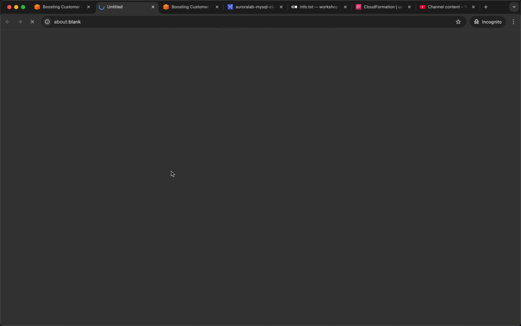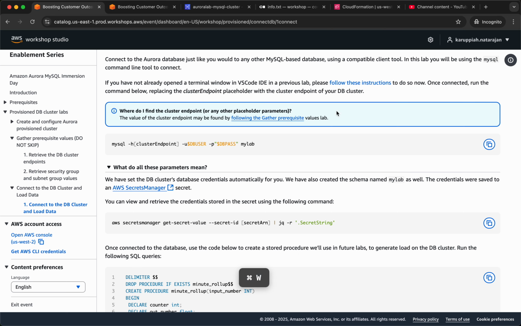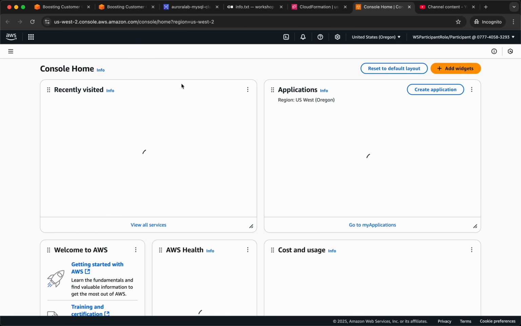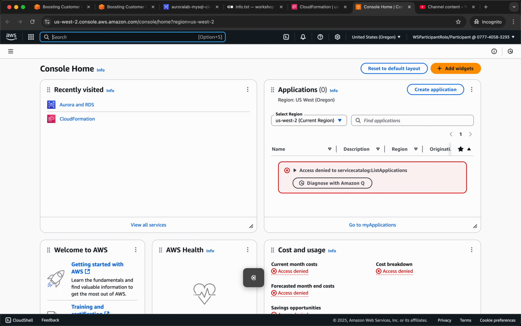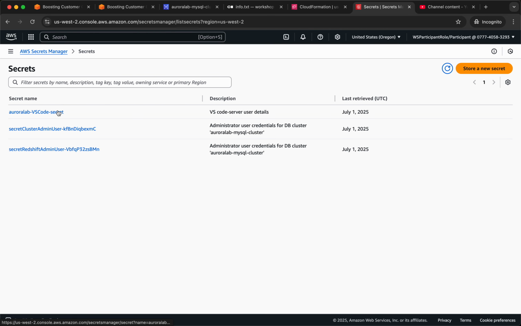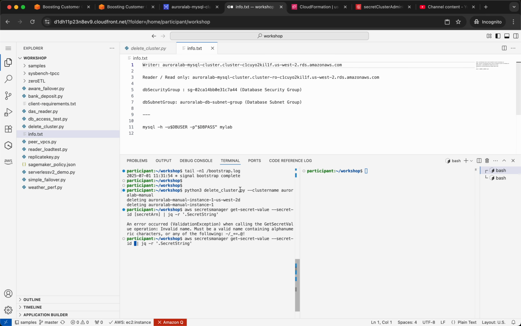So let me go to Secrets Manager. Okay, maybe I'll just click over here and search for secrets. Okay, Secrets Manager. I see VS Code secret plus admin user Redshift. Okay, I think this is the one. This is for the Aurora Lab MySQL cluster. Cool. So we get the secret Amazon Resource Name and put it here, and the password is this.